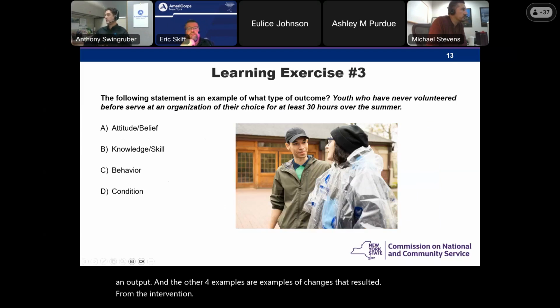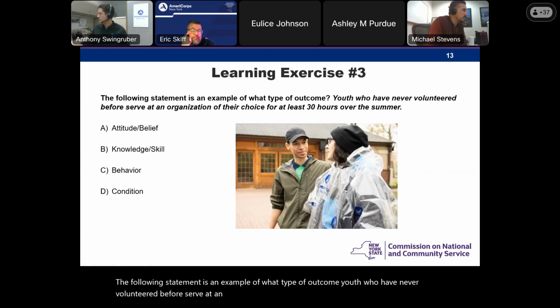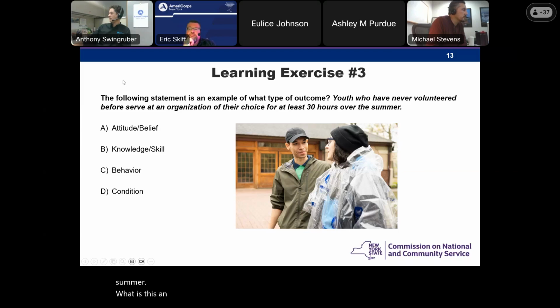The following statement is an example of what type of outcome. Youth who have never volunteered before serve at an organization of their choice for at least 30 hours over the summer. Nothing yet. What type of outcome is this an example of? I'm seeing C in the chat. A, B, and C. Lots of C. One person mentioned B.